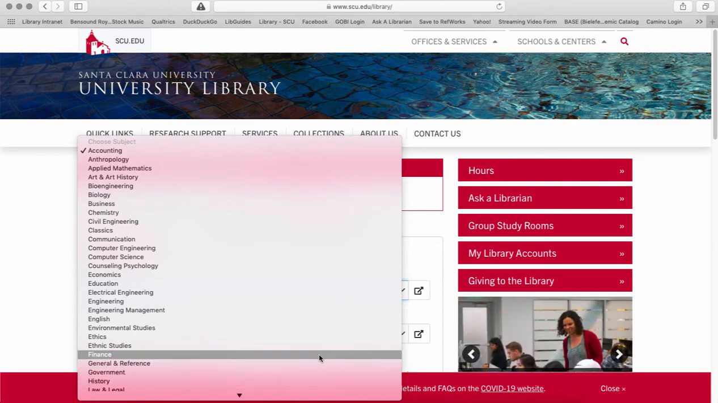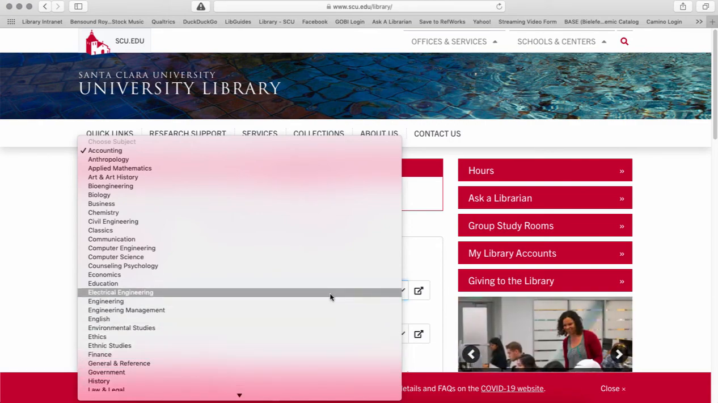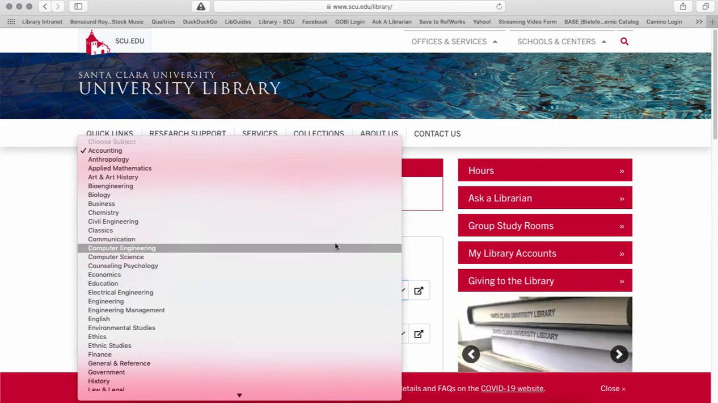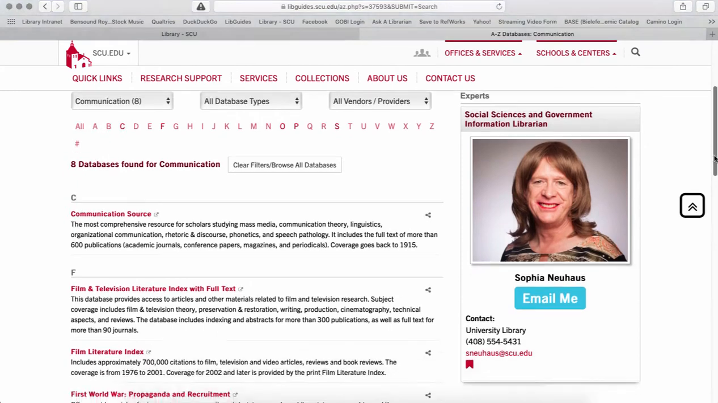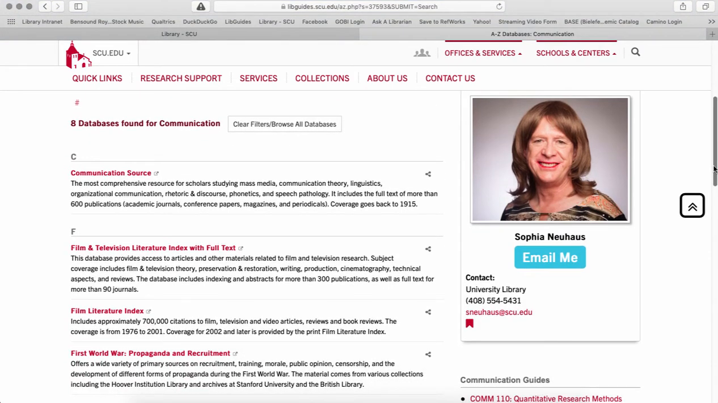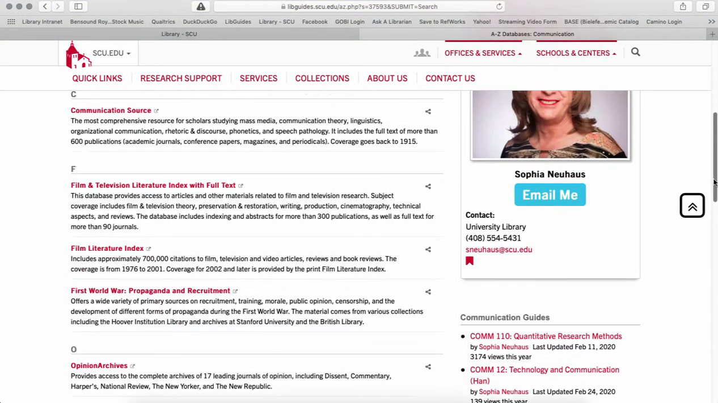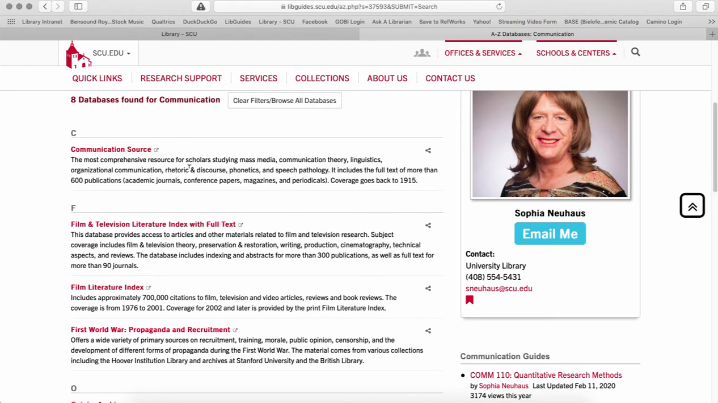Okay, you don't have to stop with just one. You can do more than one. Right now, I am going to choose communication. These are all the communication databases. You can tell a lot from the title of the database. Okay, a nice broad one, communication in general, is this one here, communication source.